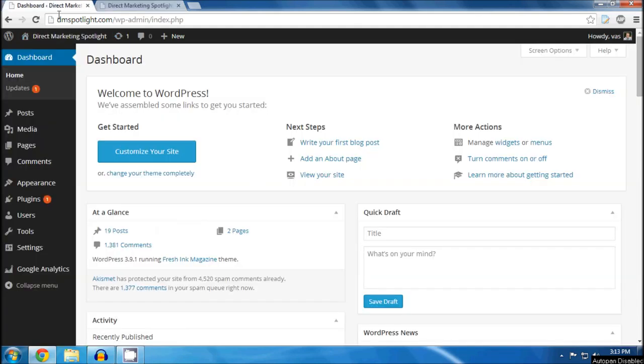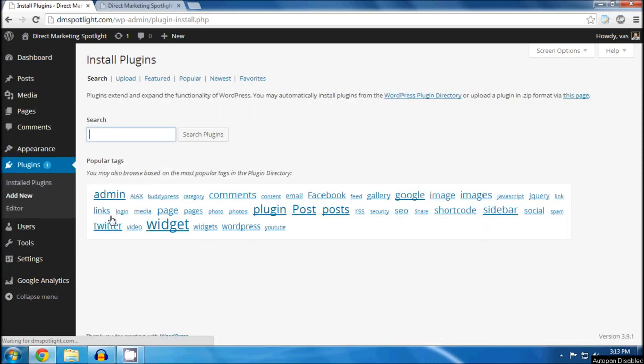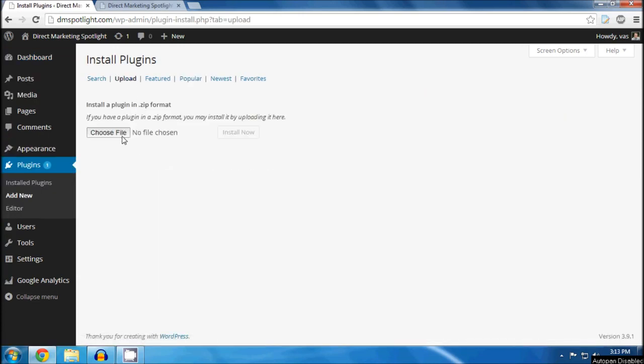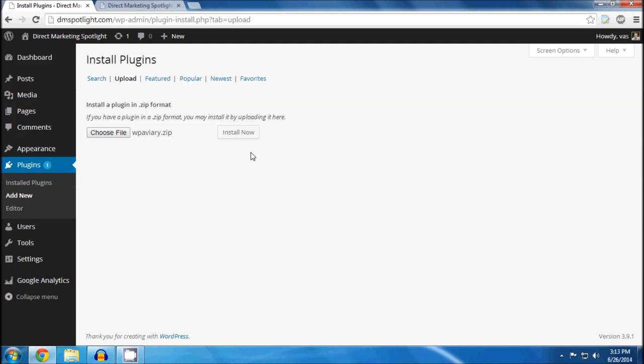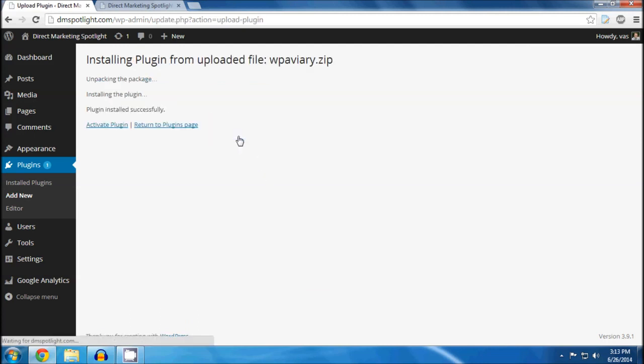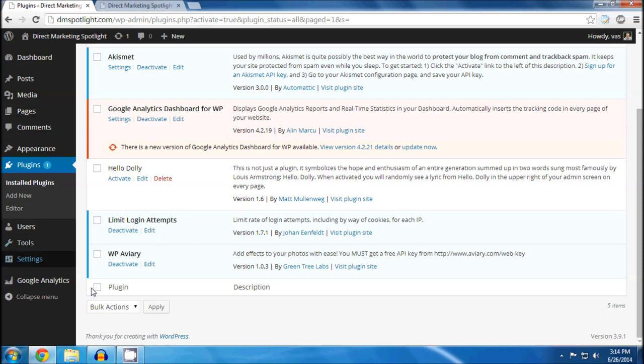Alright, I'm going to go over to the dashboard, and I'm going to go over to the plugins. You want to click Add New. After you click here, select Upload. Click Choose File, and then upload the file that you received with your purchase, called wpaviary.zip. Click Install Now, and then click Activate Plugin. That's it. Your plugin's activated.